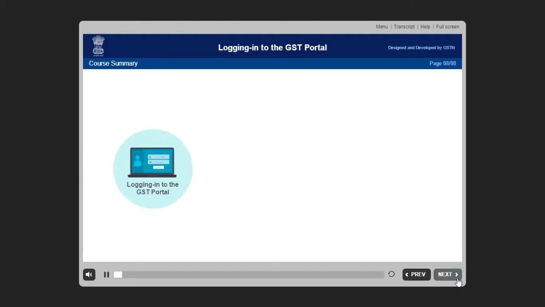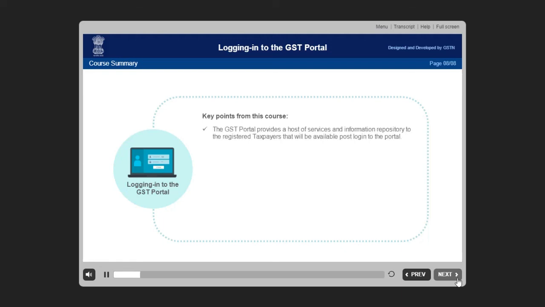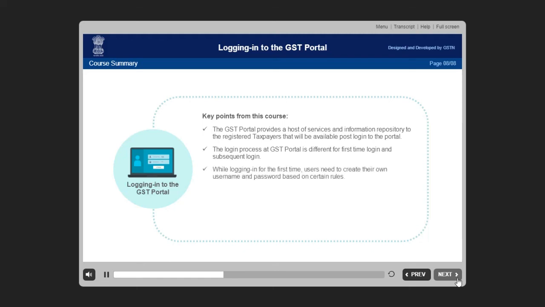Please take a moment to review the key points from this course. The GST portal provides a host of services and information repository to the registered taxpayers that will be available post-login to the portal. The login process at GST portal is different for first-time login and subsequent login. While logging in for the first time, users need to create their own username and password based on certain rules.